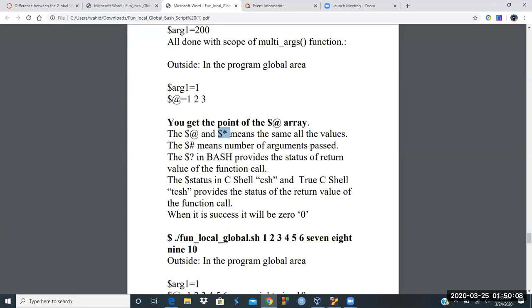If one and two and three are passed, then the number of arguments is three. We will go through an example on that one as well so you understand.